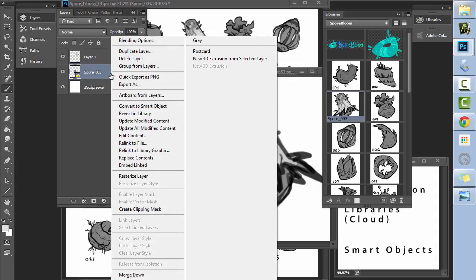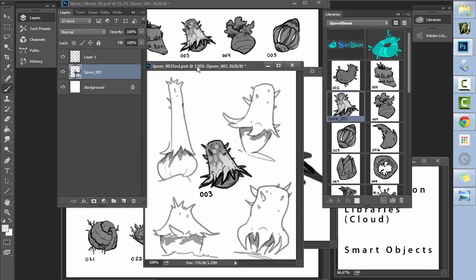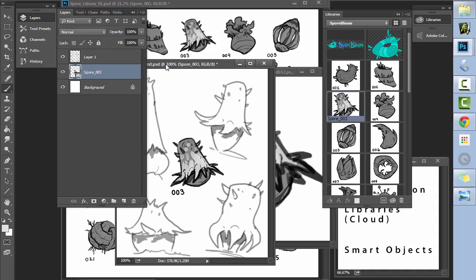So if you right-click on that, you can go Update Modified Content, and boom, it pulled it in from the library, and now it's up to date. The little cloud symbol is back, and that's how you can kind of maintain consistency in all of these changes across your whole project.